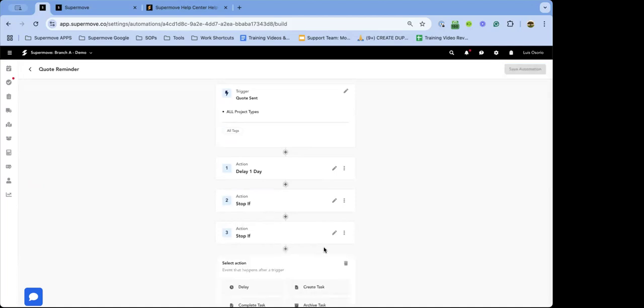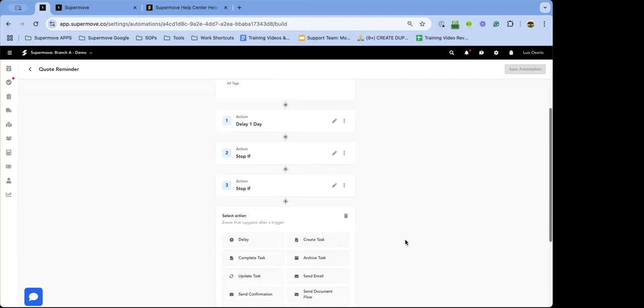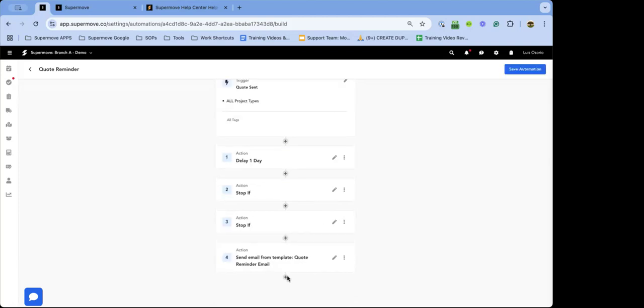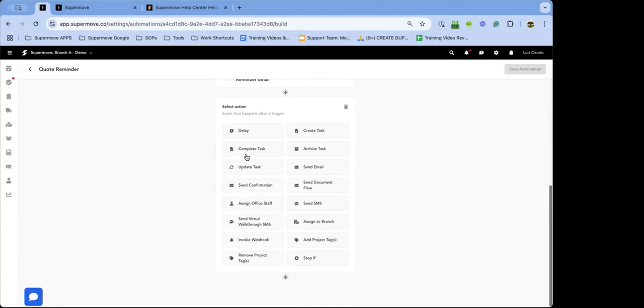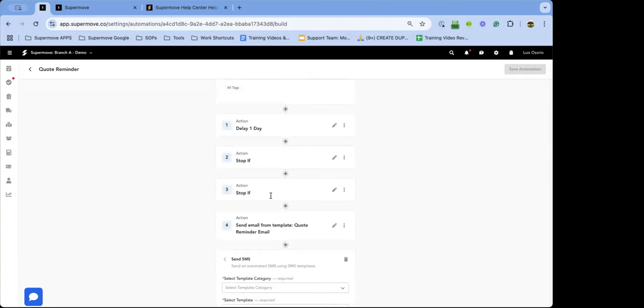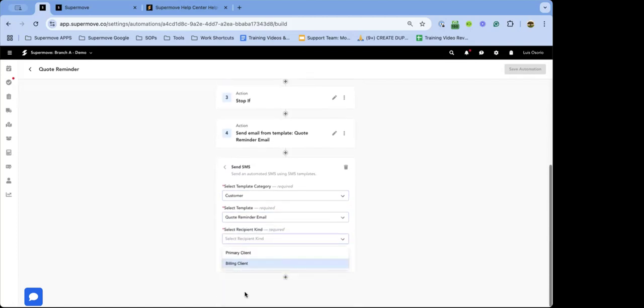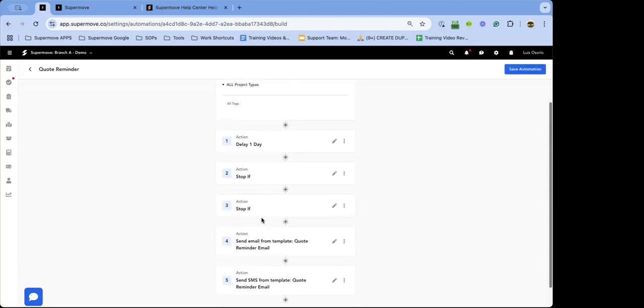Now at this point, we actually want to start sending out information. So in this case, we're going to click send email. We're going to be choosing the one that we just created, which is the quote reminder email. Done. And then we're also going to do send SMS. Category is customer. The template is quote reminder. And the recipient is going to be the primary client. Done. Now, you would imagine that this is the end of the actual automation, but we're missing one last step.